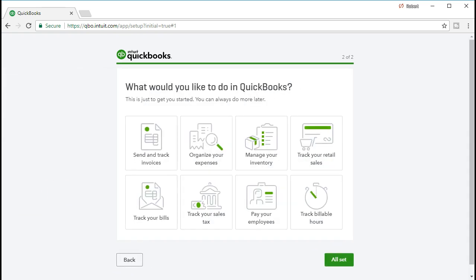Next. This screen is going to give some options in terms of what we want to emphasize here, and basically just telling you what QuickBooks can do and what you want to emphasize within QuickBooks.